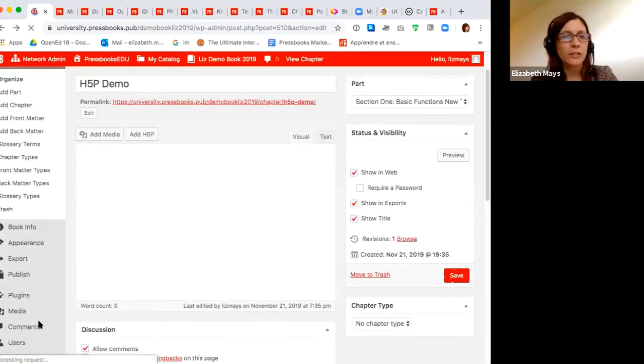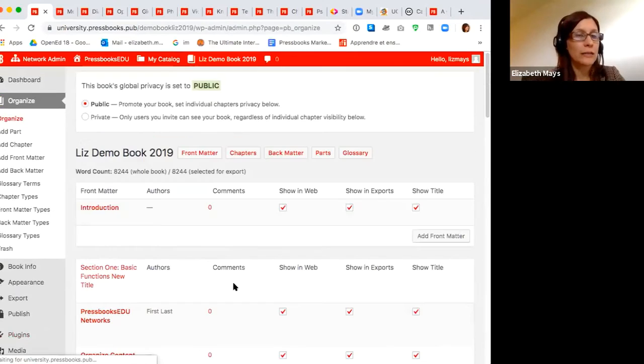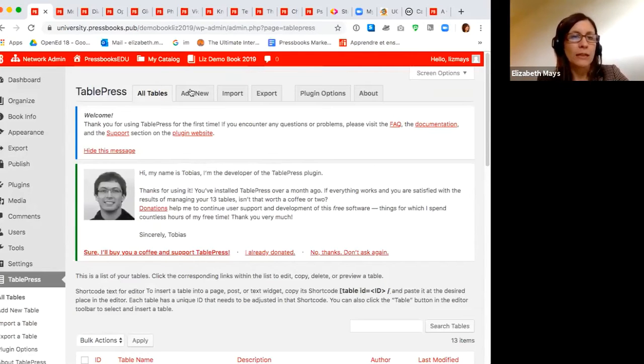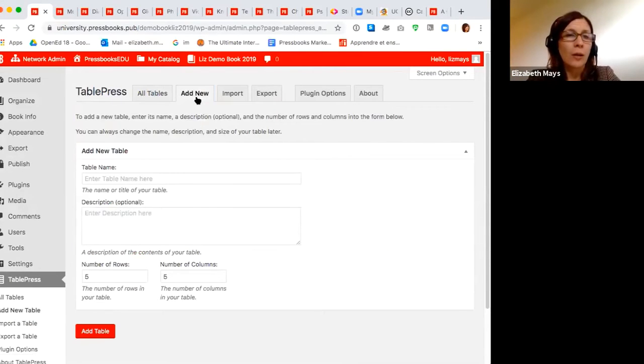And then if you had a book where this made sense, you could create tables fairly easily using this TablePress plugin. So I'm going to go to the table section and I'm going to add new. And what I like personally about Pressbooks is that none of this is terribly difficult and usually does not involve any sort of hard coding. I, as a person, really enjoy things where all I need to do is think about the content and it's really easy for me to create that content.